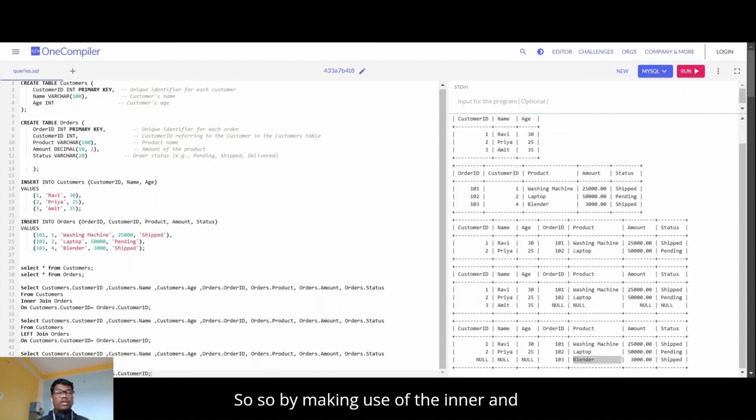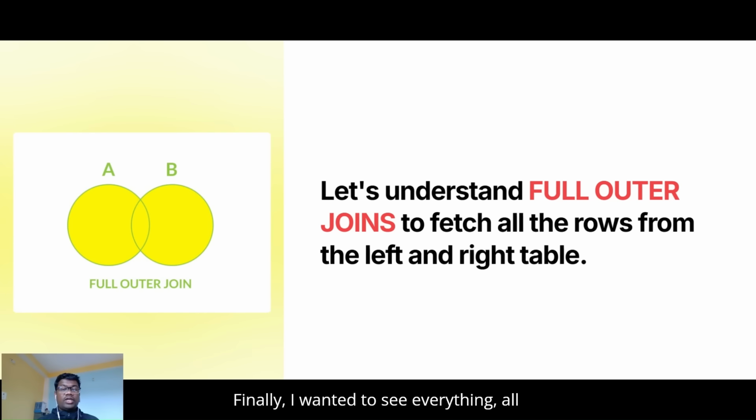By making use of inner and outer joins, I was able to figure out the problems with the customers. Finally, I wanted to see everything, all the customers, all the orders, even if they didn't have their matching entries in the other table. This is where full outer joins come in handy. We can make use of full outer joins in SQL Server, or we can make use of the union command. With the union command, or the full outer join, I could see every single customer and every single order, even if there wasn't a match.